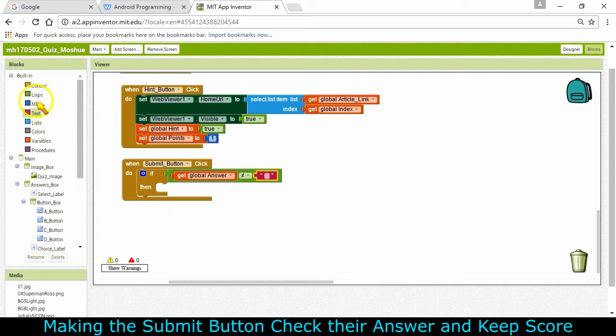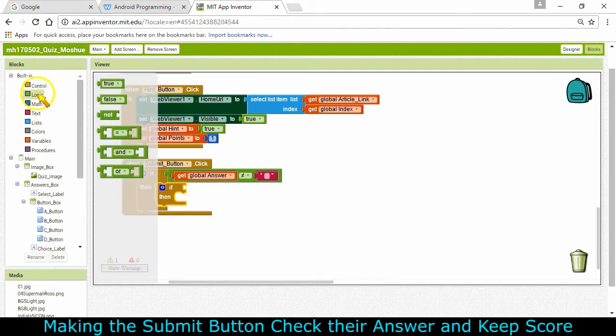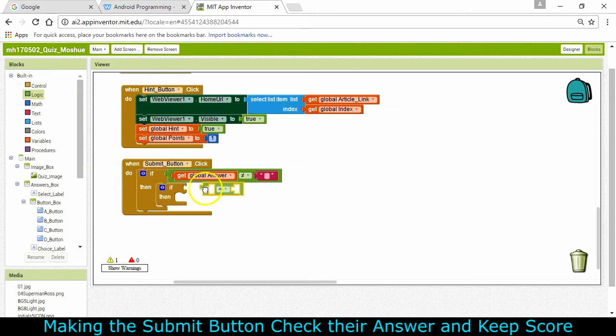So we need to get another if then else. So we're going to grab another one and actually put it inside there. So if it's not an empty answer, there's actually something there, then we're going to compare it against the correct list. So once again, we're going to go to the logic and do a comparison. And we're going to get that global answer again. So we can copy and paste, just make it easy.